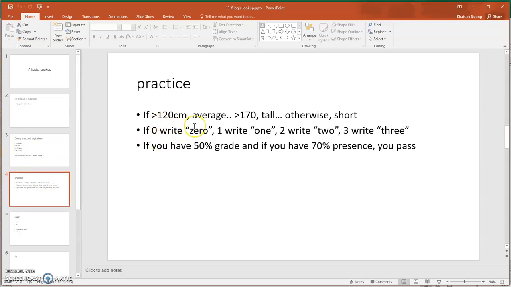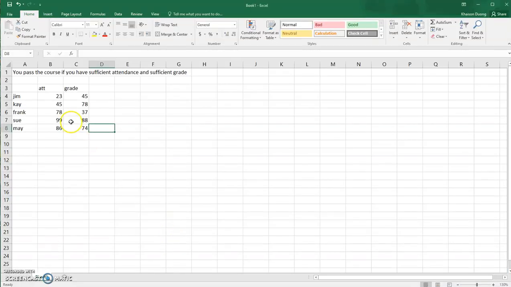Here are some other examples that you could try to implement using multiple ifs. We're going to do this third one right here where we have two things that we have to test for. We have a test for if the person has a sufficient grade and if the person has sufficient attendance in order to pass the course. So here in Excel, you can see there's the condition there. In order to pass a course, you need sufficient attendance and sufficient grade. We said sufficient grade is 50 or above, and attendance is 20 or above.